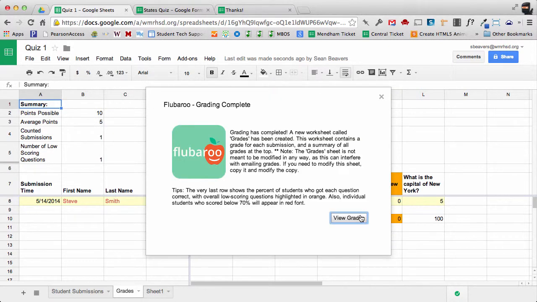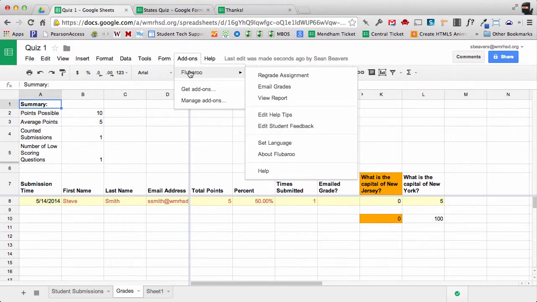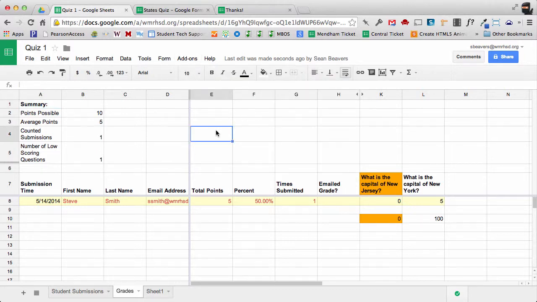And now we're done. We can click View Grades, and you can see there that Steve answered one question correctly, so he got a 50%. And I can also, if I collected the student's email address, go back here to Add-ons, Flubaroo, and email the students their grades. So again, great way to quickly do a formative assessment with Google Forms and the Flubaroo add-on.